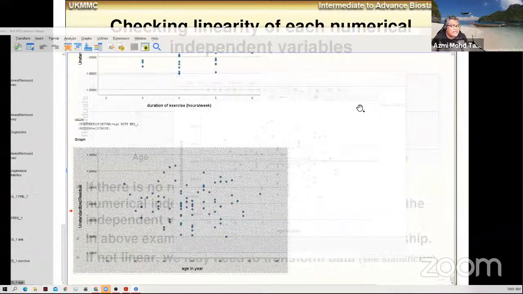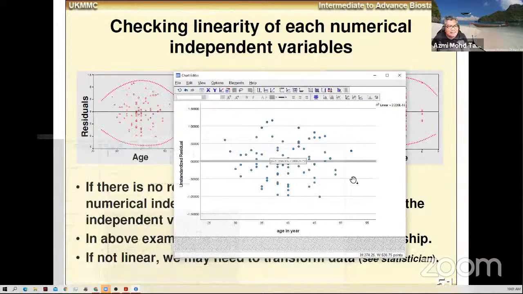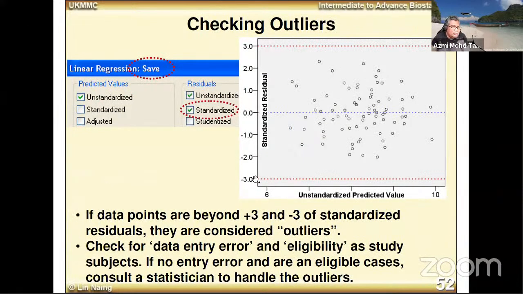Okay, this one is the standardized. Standard is very simple. You want to show that this standard residuals and the predicted value, no value is larger than 3. No value is larger than 3, so that you have no outlier.